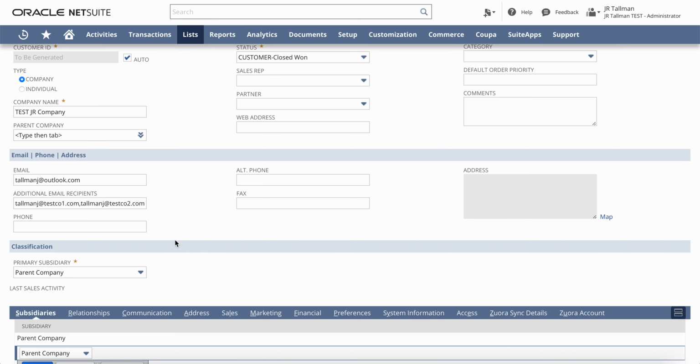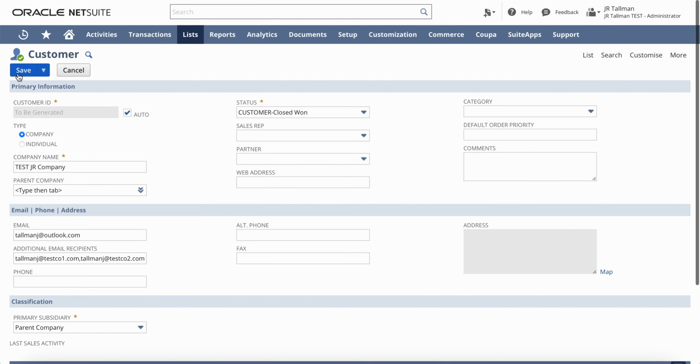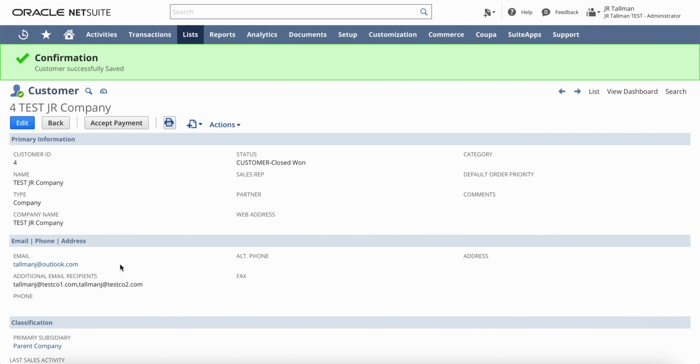I will set any of the other additional required fields and click on Save. Now once this has been saved, you can see my email address is the main one, and then my additional email recipients, which is the field that we just created, is set with my additional email addresses.